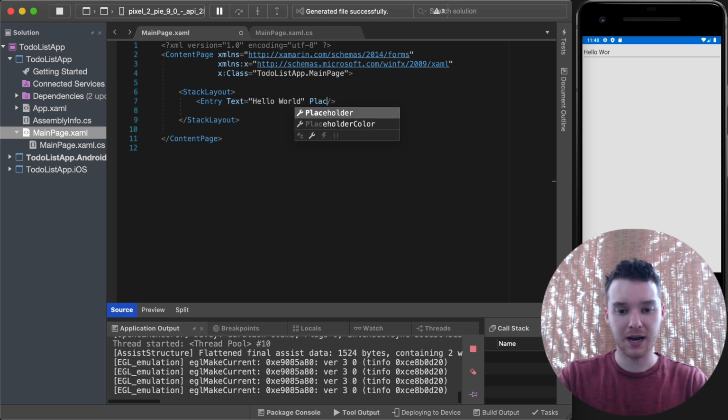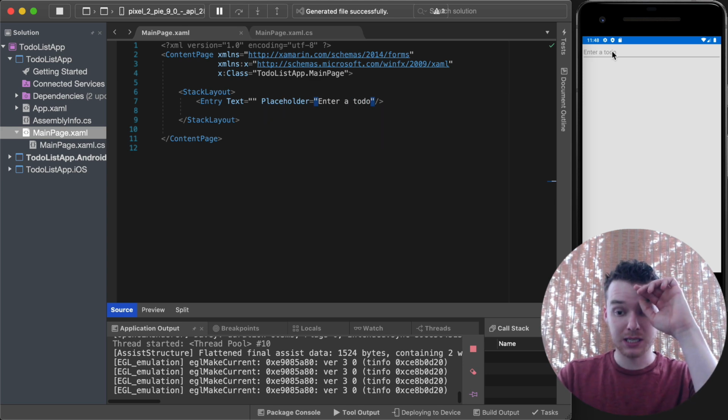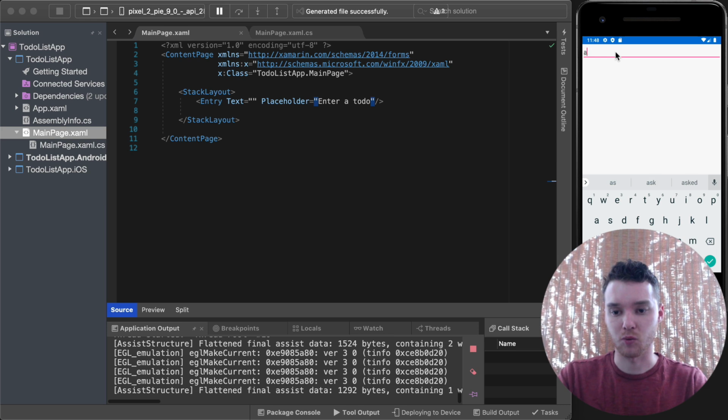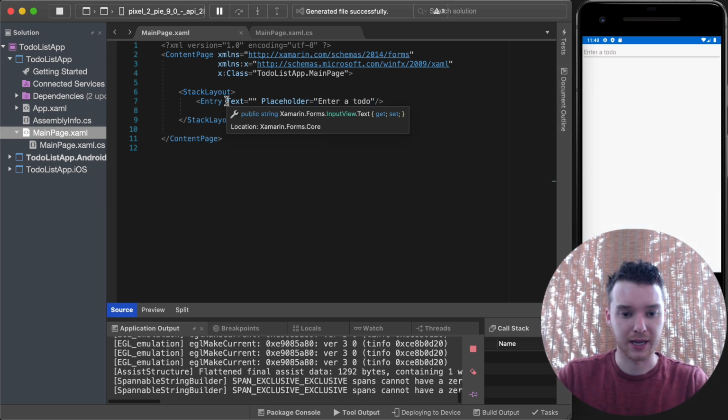Now you can also have another attribute which is called Placeholder. The placeholder is going to show up whenever there's no text inside the text field. So here I could say something like "Enter a to-do." If I save this, now you'll see because there's no text inside of this input, it just says "Enter a to-do." And then if I start typing in here, that goes away. The placeholder is really good because it just gives the user an indication of what they should be doing.